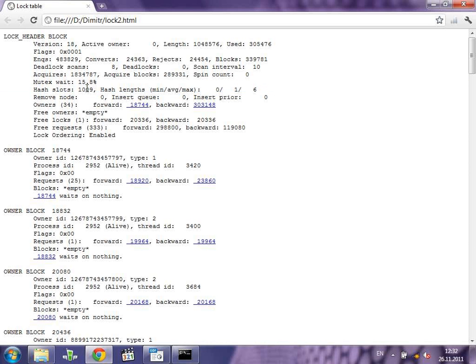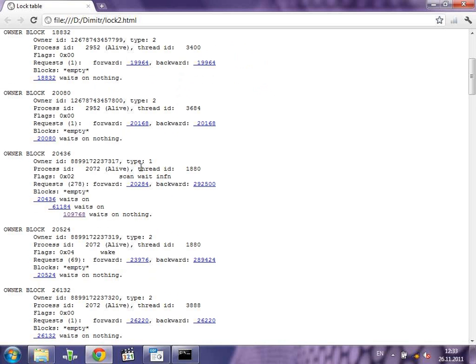But the mutex weight ratio, not maybe really a problem, but something to analyze why it is so. The W switch prints the queues of waiting. Here we can see the owner, this one doesn't wait on anything. The next one doesn't wait on anything, and so on. Here we see that this connection, process ID, waits on another process, which in turn waits on the third one.